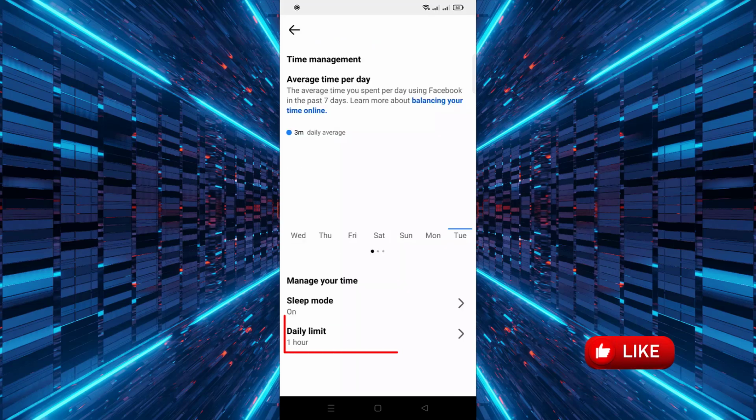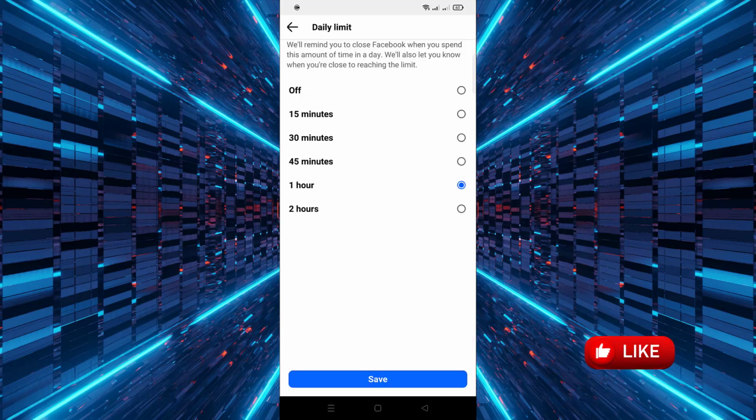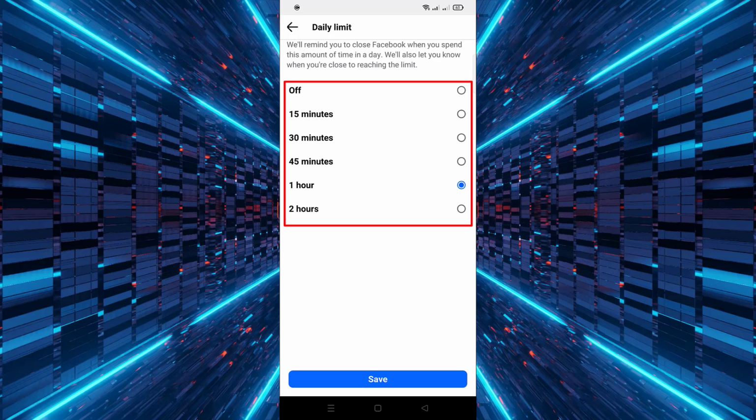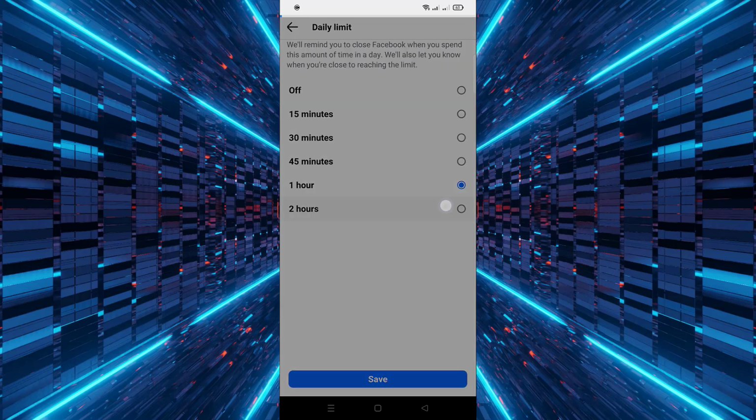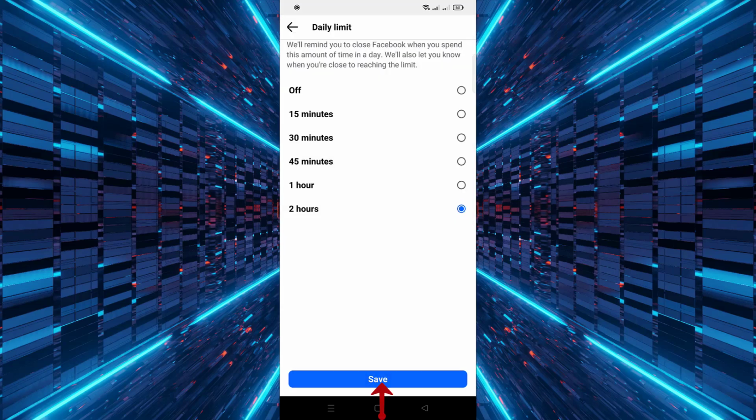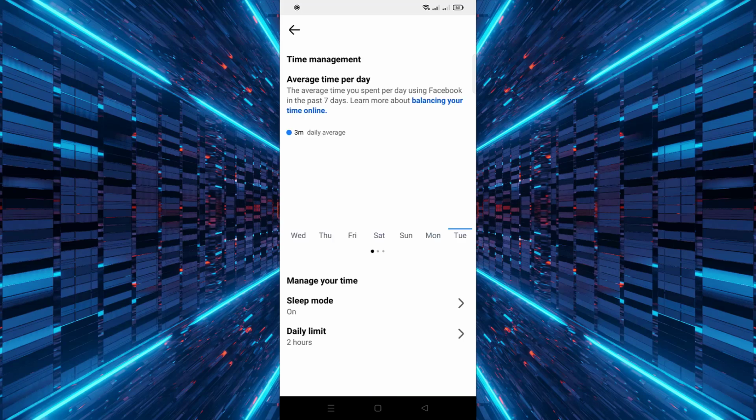Then, select Daily Limit. Here, you will be presented with multiple options to choose from, including 15 minutes, 30 minutes, 45 minutes, 1 hour, and 2 hours. Pick the limit that best suits your needs. Finally, confirm your selection, and your daily usage limit will be set.